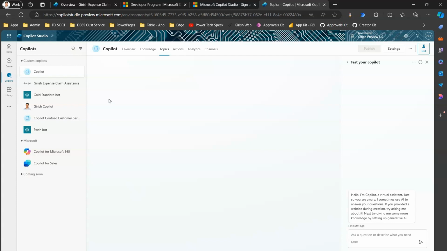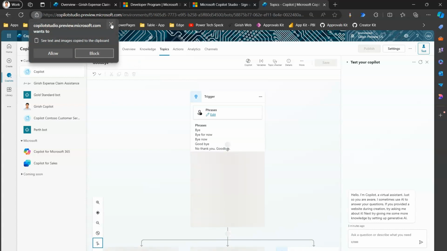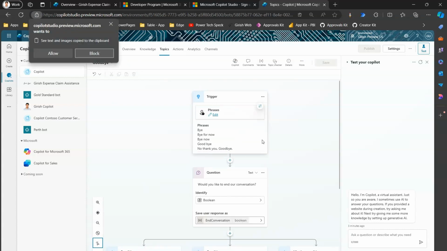So take for example, if I go inside a topic, say goodbye, then you see that this is the code for goodbye. Now if I type bye for now, bye now, goodbye, the system will recognize all those things, so you need not even code for it. It is all there out of the box.